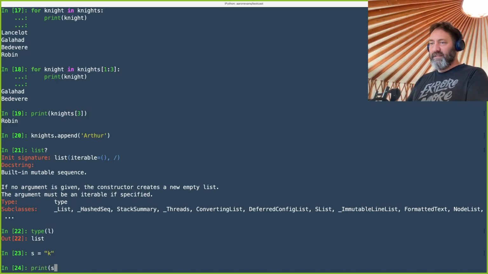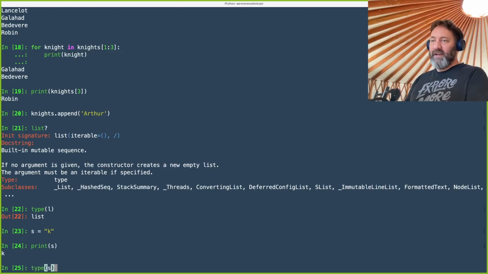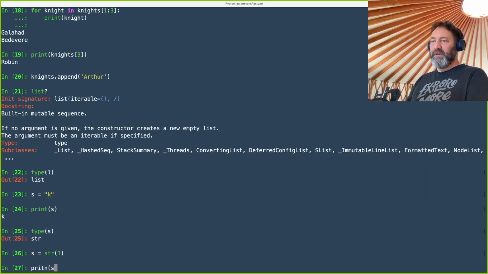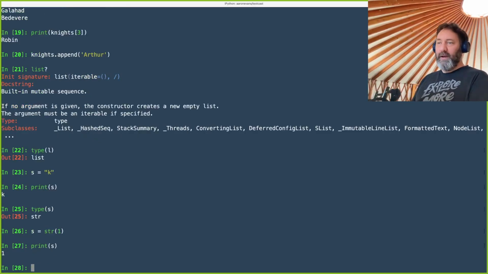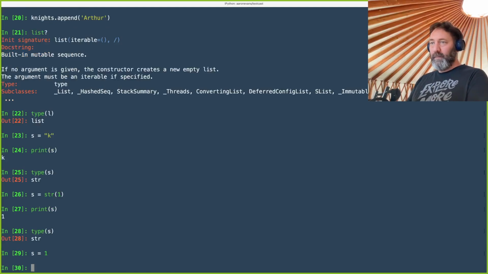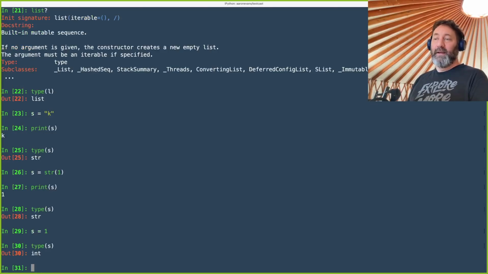And then we can print S, and the type of S is a string. Then we can do S equals string of 1, and we can print S. And it's 1, and the type of S is a string. Although if I did S equals 1, the type of S would be int.